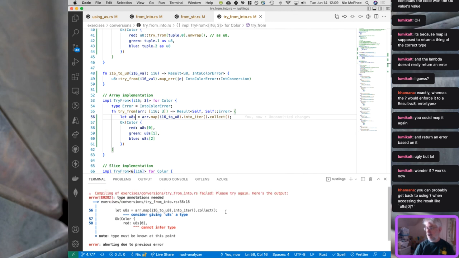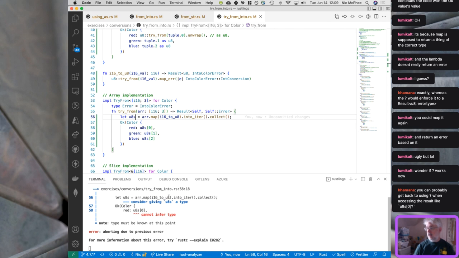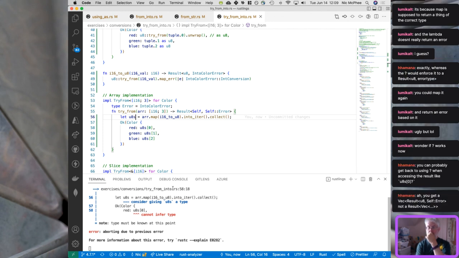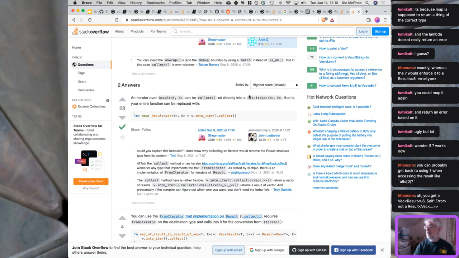Oh. Can't consider giving u8 a type. So it can't infer the type without saying something. Oh, it's after 12. It's vec result. But I thought the whole point of using collect here was that we could get it to be a result instead of a vec result. That was really what I wanted.